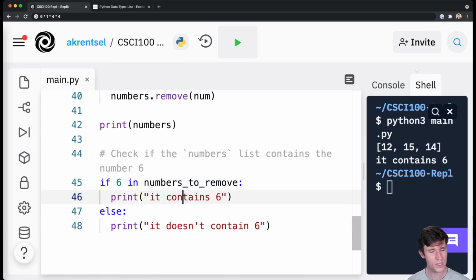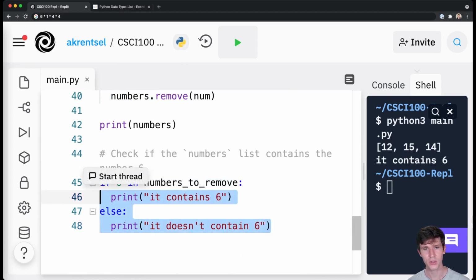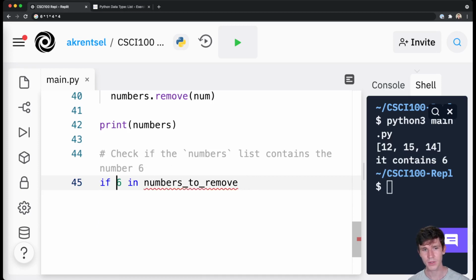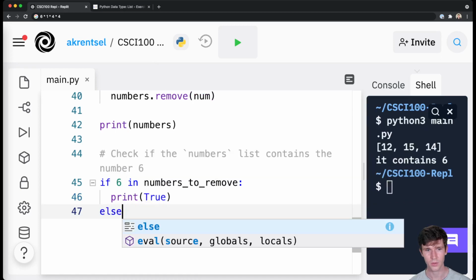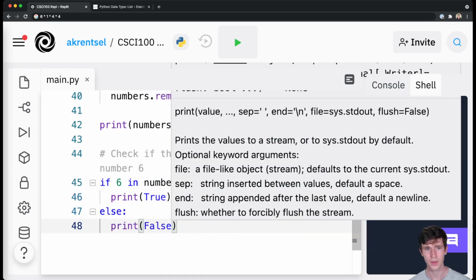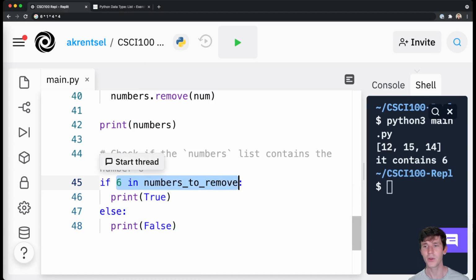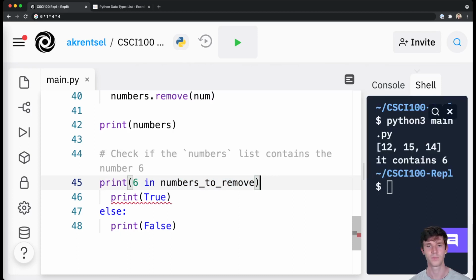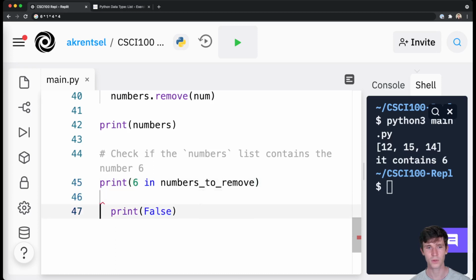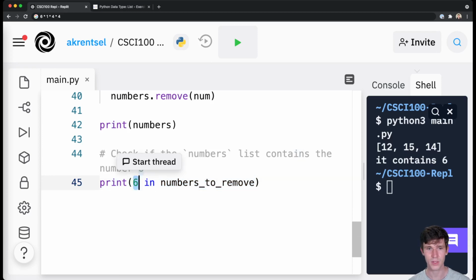One small thing I notice people do all the time is if you just want to print true or false, you don't have to do if something print true, else print false. This condition on its own evaluates to a Boolean, to true or false. And so you can just print it on its own. You can say print 6 in numbers to remove. And this will print out either true or false, because this on its own is an expression, 6 in numbers to remove. The in here is an operator, and the operands are 6 and numbers to remove.